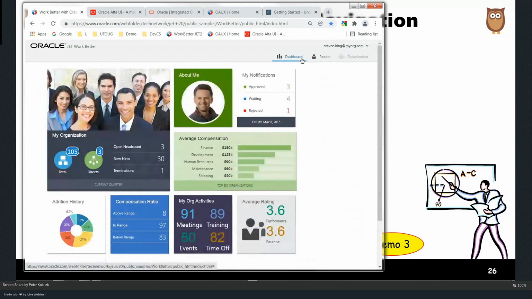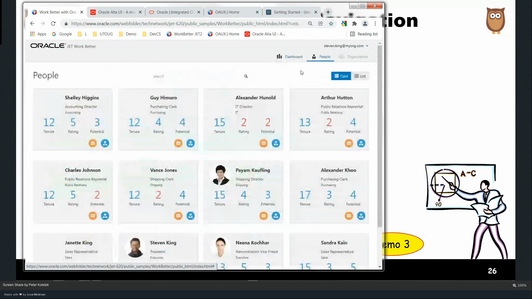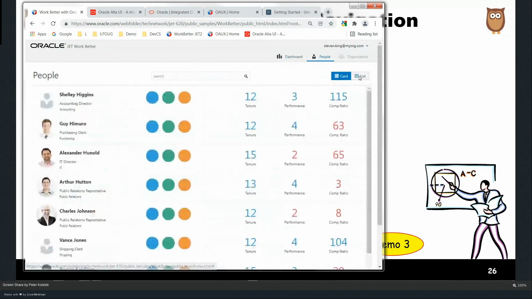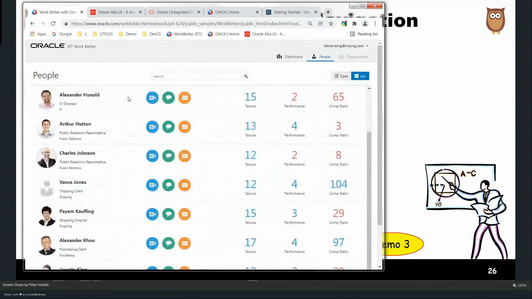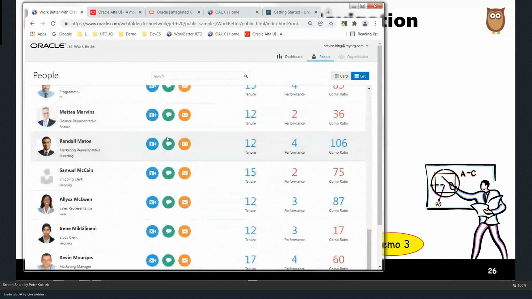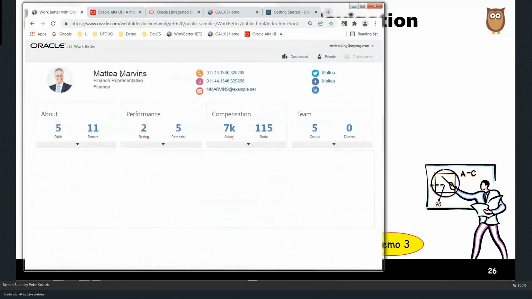Okay, so you see the different views of the people. We can look at it actually as a card view like this, or as a list. So that's just showing all the employees in a list type format, and then drilling. You can drill into those by clicking. So that's another navigation, content providing navigation basically.